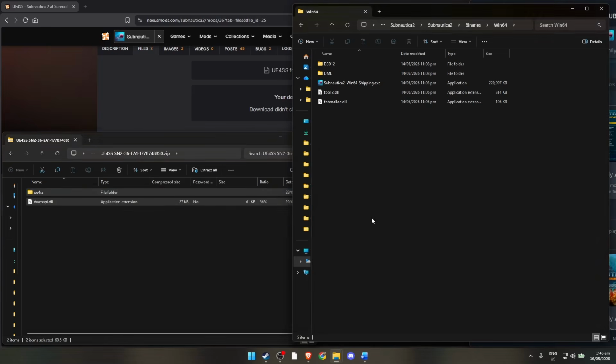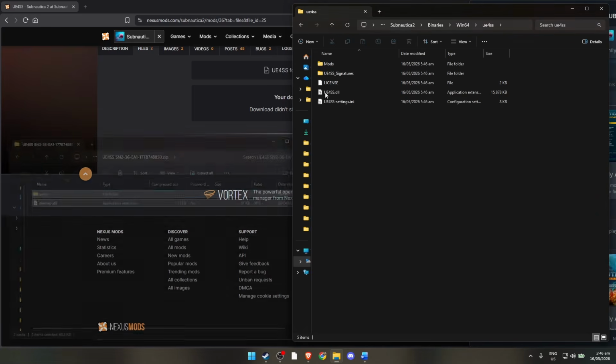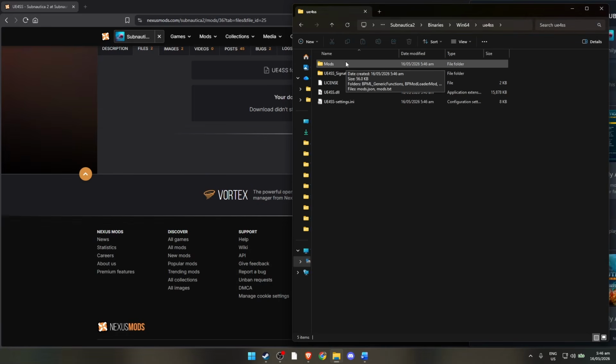After that, if you open the folder, you should now see a mods folder. This is where you'll install all your future mods for Subnautica 2.